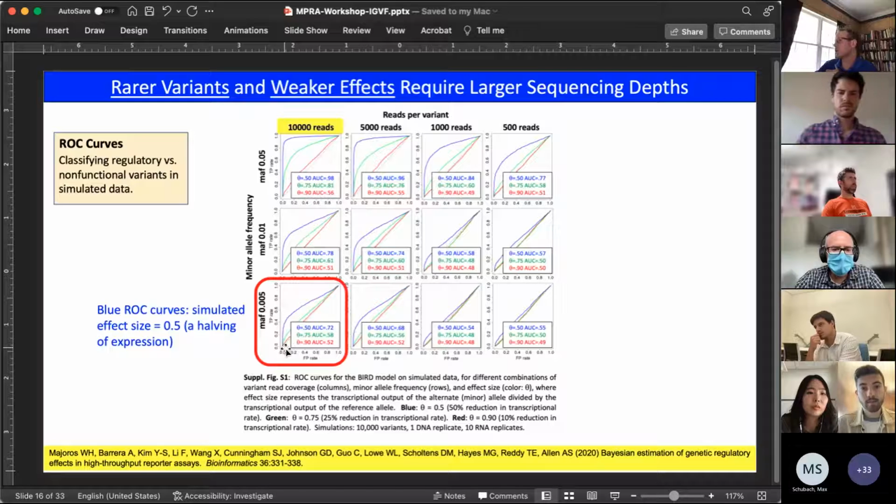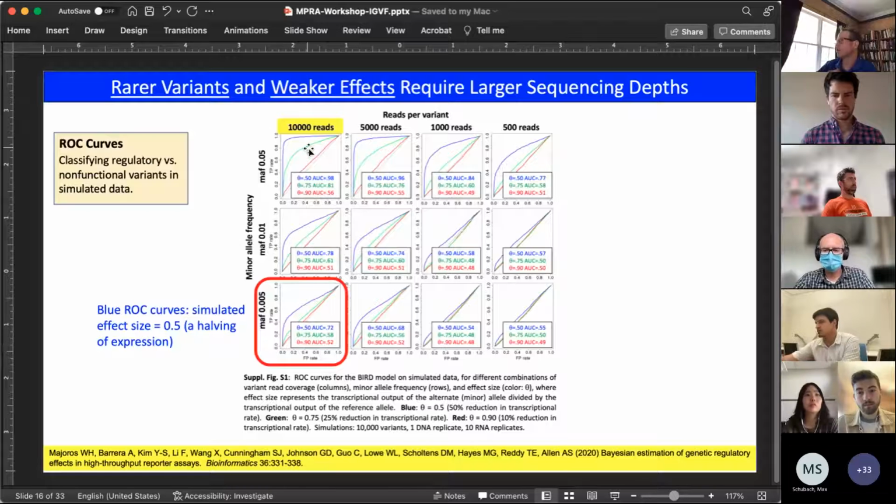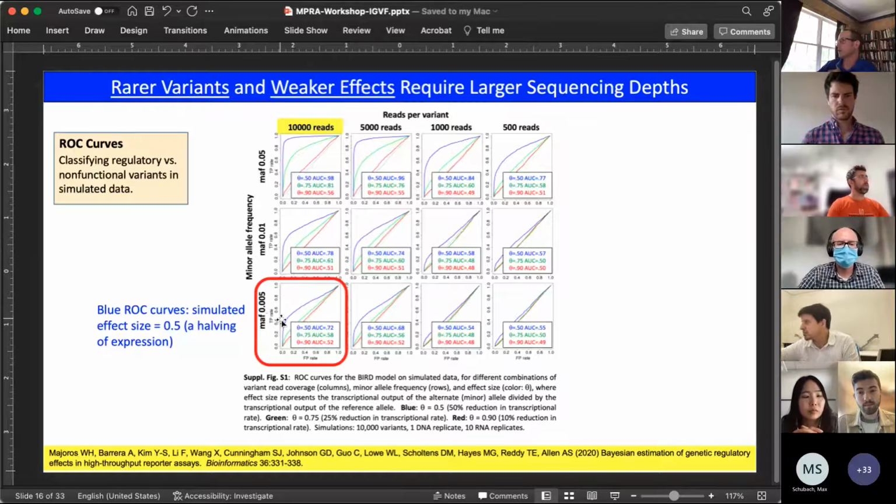For weaker effects, if you look at the red, theta equals 0.9, if you can read that, means a 10% reduction. That's a pretty weak effect size, at least in terms of what we can do with that. And you can see the red pretty much just follows the diagonal. But the point is that even simulating 10,000 reads, as our allele frequency got lower, it became very, very difficult to discriminate regulatory from non-regulatory variants.